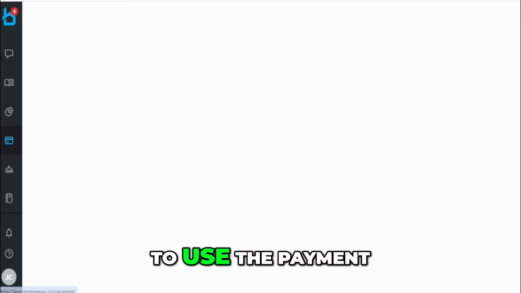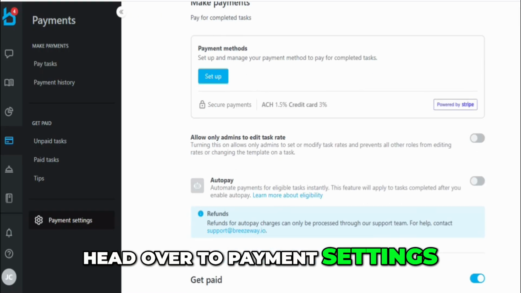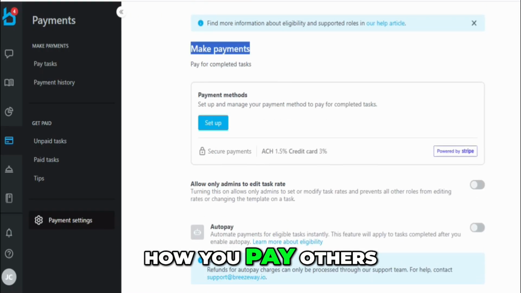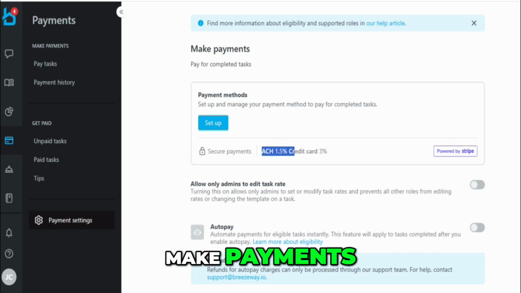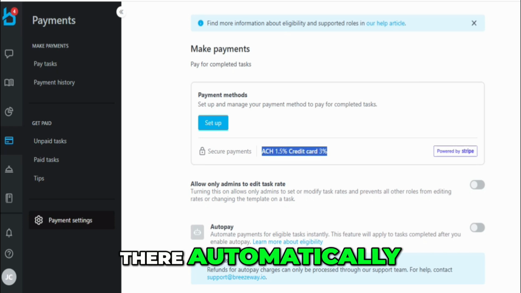All right, now let's see how to use the payment section in Breezeway. Once you're on your dashboard, head over to Payment Settings. This is where everything related to paying or getting paid happens. If you're setting up how you pay others, click Set Up under Make Payments. Breezeway uses Stripe for secure transactions, so it'll take you there automatically.